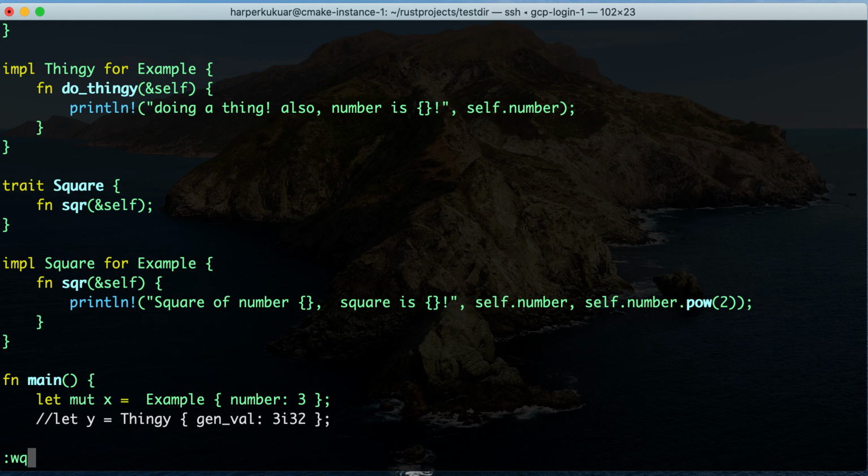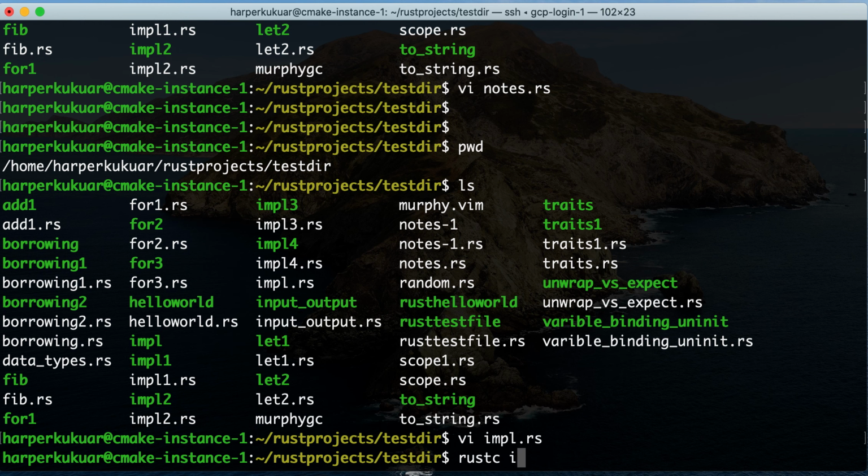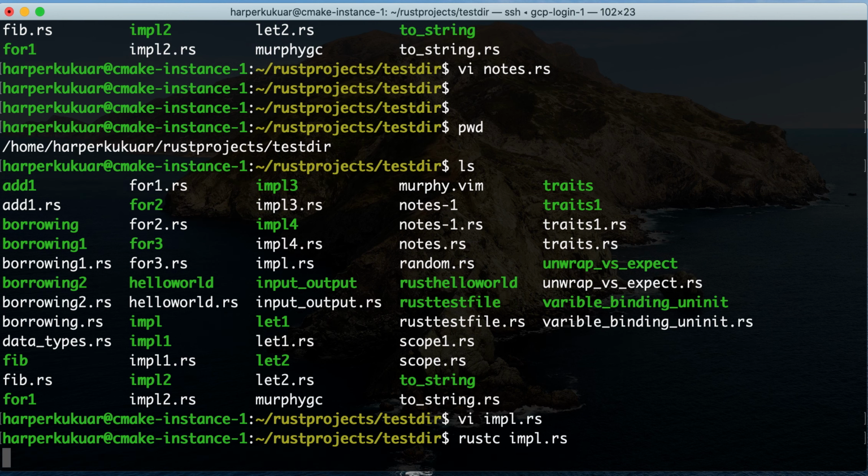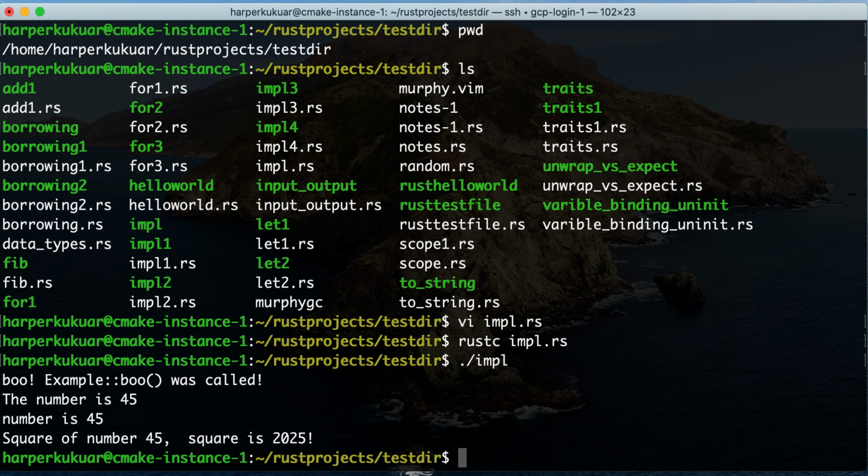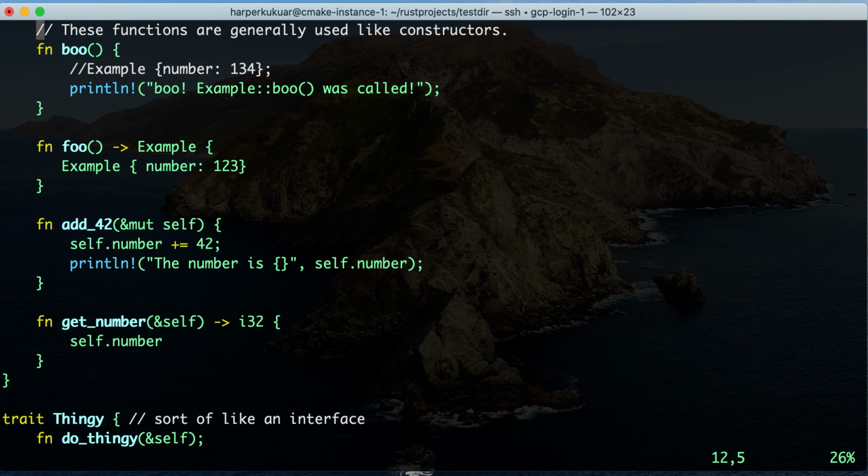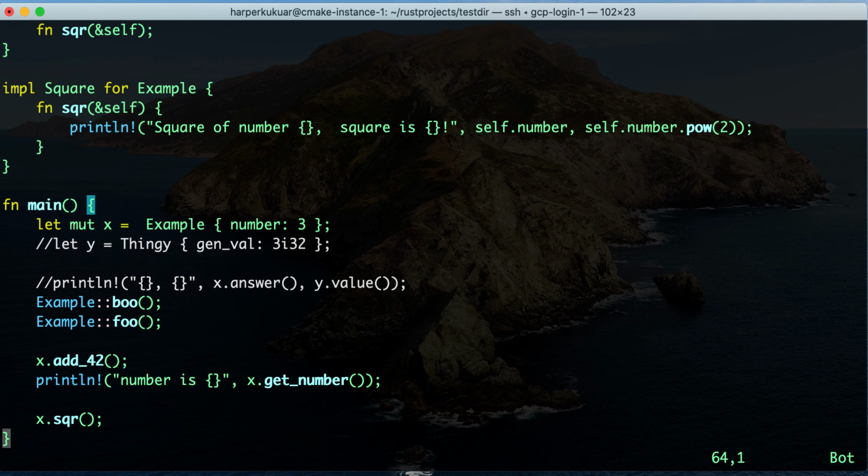So let's try to compile it. We'll say rustc impl.rs, and let's see what happens. And so we have the method, the associated function boo that was called, which just has a printf and the println, and then we had the number is 45. I think, let's see why. Okay, so number is 45.